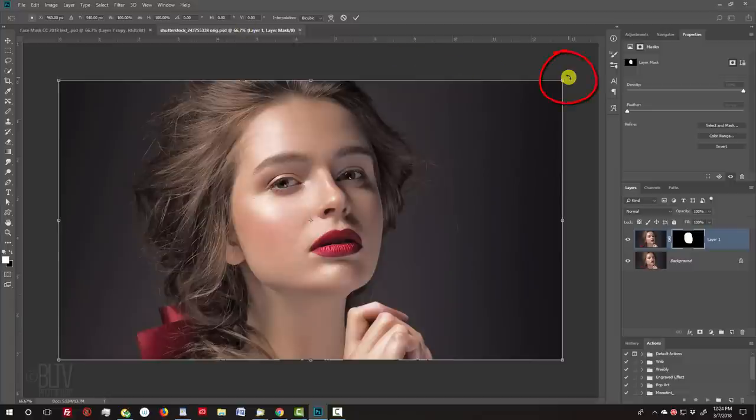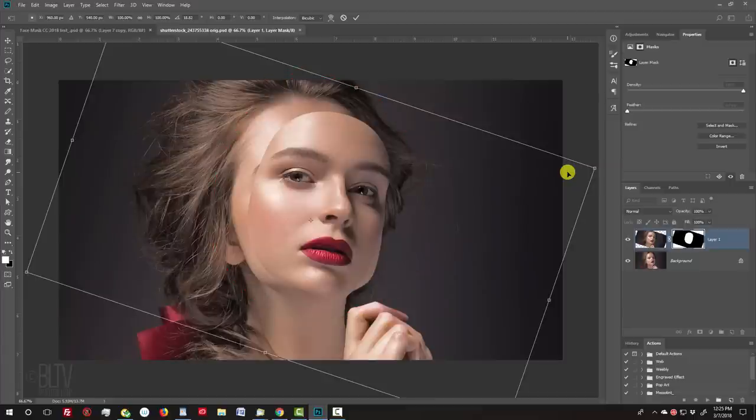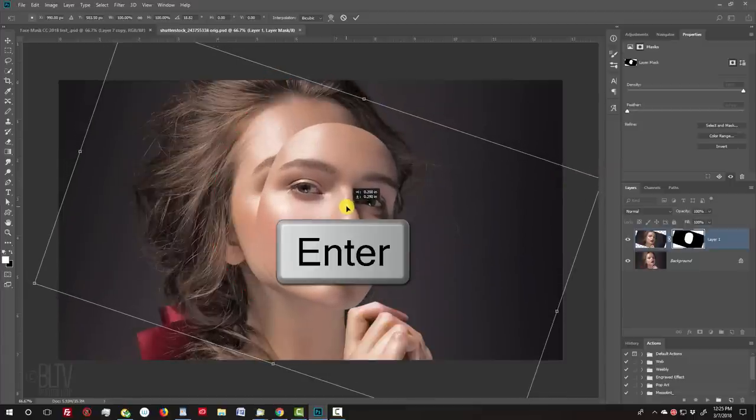Go to a corner of the bounding box, and when you see a curved double arrow, rotate the face mask to an angle you like. To reposition it, just drag it. Then, press Enter or Return.